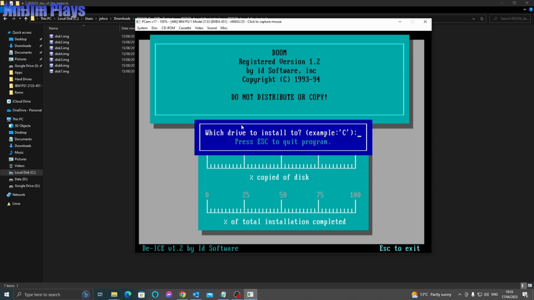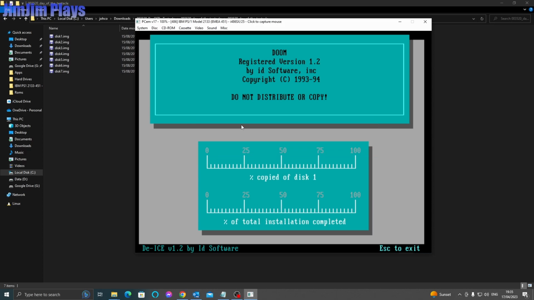Which drive do you want to install to? C. And into the Doom folder. Creator, yes, please do. Okay, so I believe we're going to have to do some disk swapping. So I will get to the end of this disk, and then I'll jump cut to the last disk.